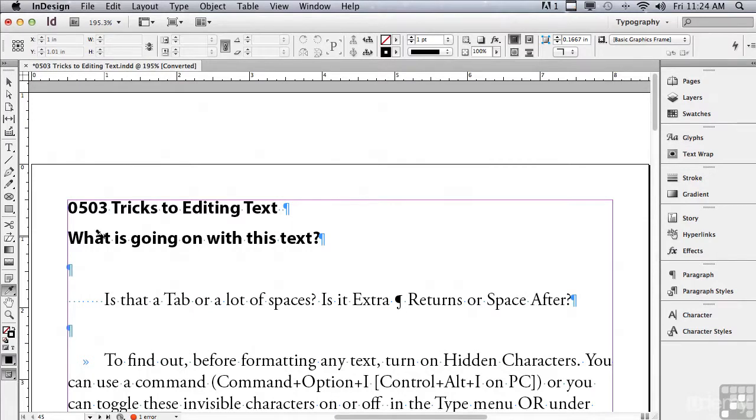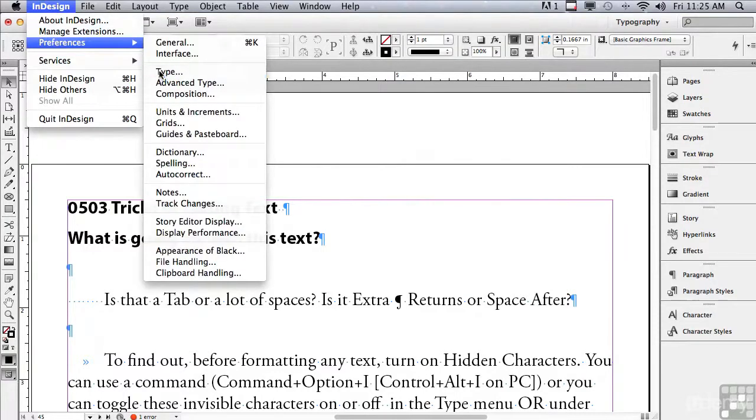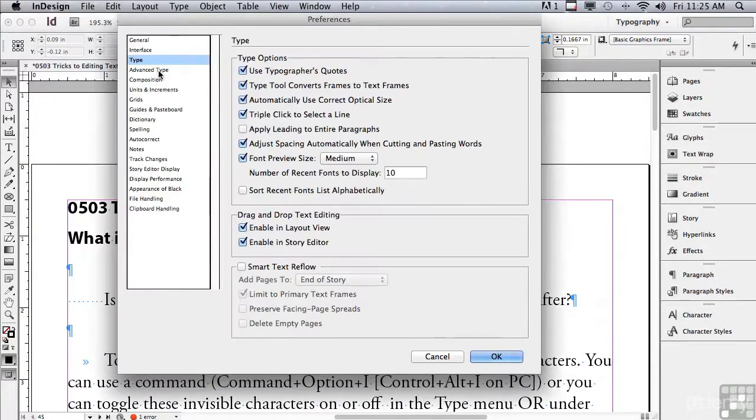In a previous lesson, I discussed preferences. One of those preferences has to do with drag and drop text editing. I'm going to go back to my selection tool, and I'm going to go on a Mac under my InDesign menu to Preferences, Type. On a PC, it's Edit menu, Preferences, Type. And you can see in the drag and drop text editing section, Enable in Layout View is checked. If it's not checked, please check it so we can talk about the feature.